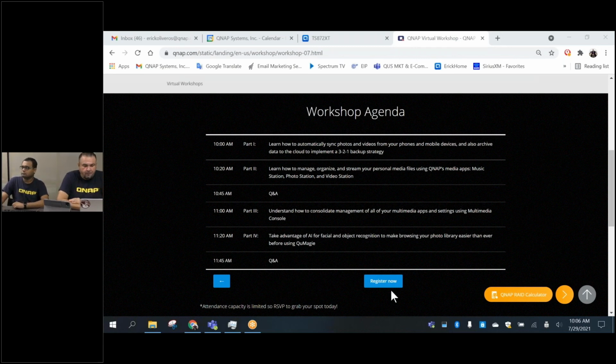So, without further ado, we're going to get into how to automatically sync your photos and videos from your phones with the mobile app. Let me share the screen.